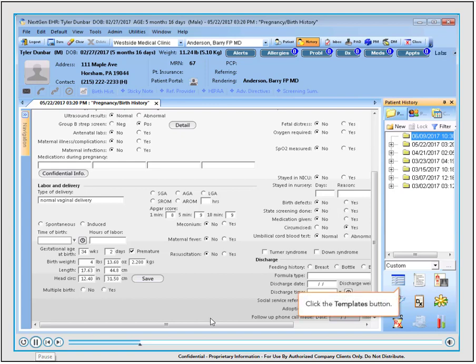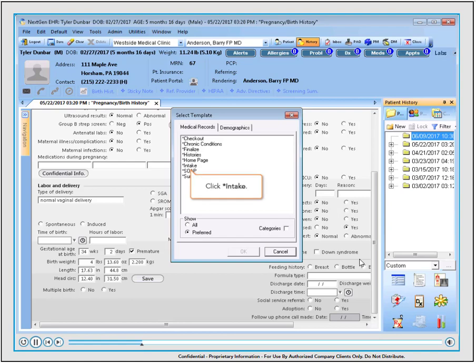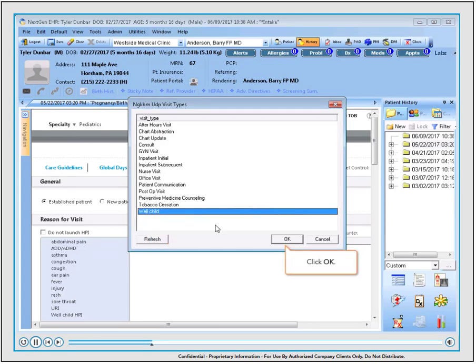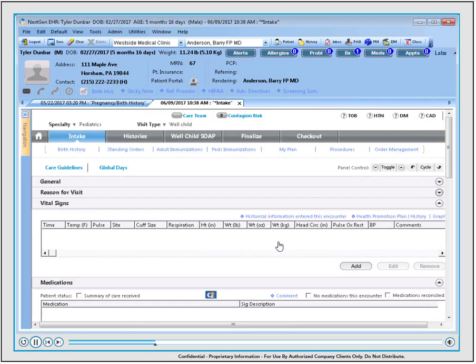Click the Templates button. Click Intake. Click OK. Click Well Child. Click OK. In the Vital Signs panel, click Add.